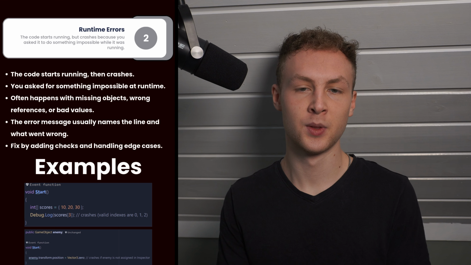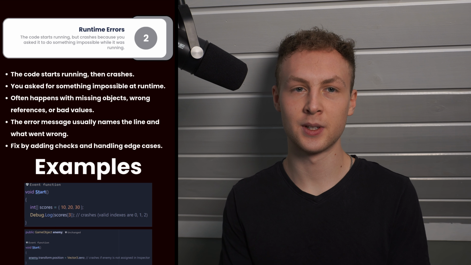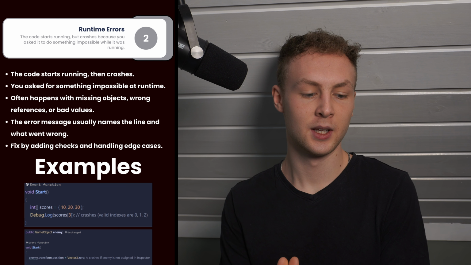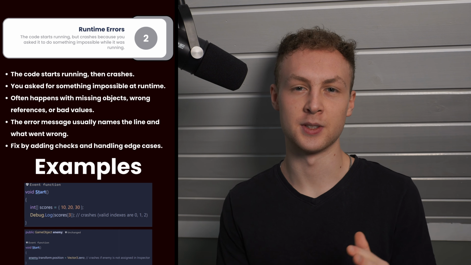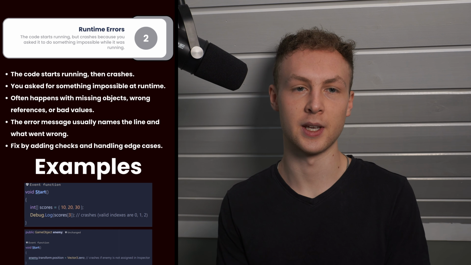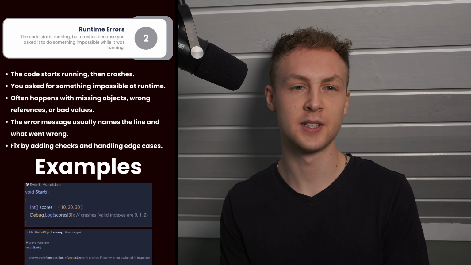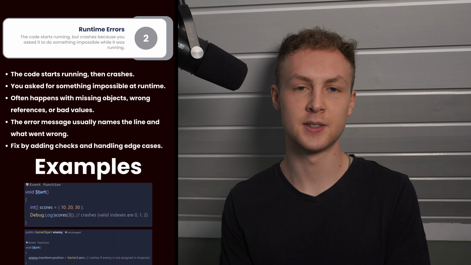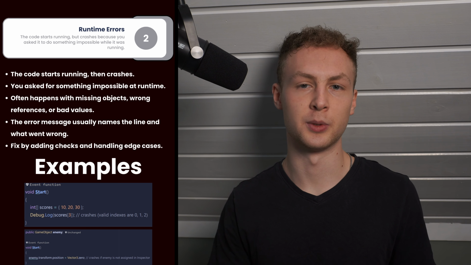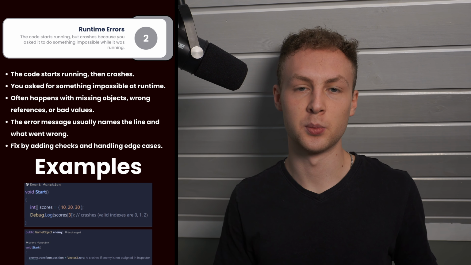Very simply explained, it's basically when the game started and it panicked. You, for example, reference something that doesn't exist. So for example, you try to reference a script that doesn't exist. You try to reference a collider that doesn't exist, a rigid body that doesn't exist, and you try to use something that doesn't exist, then the computer doesn't know what to do.